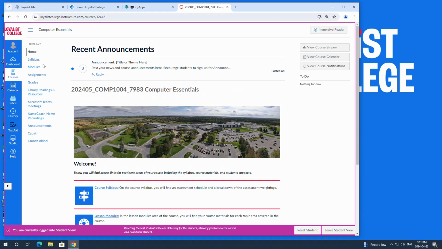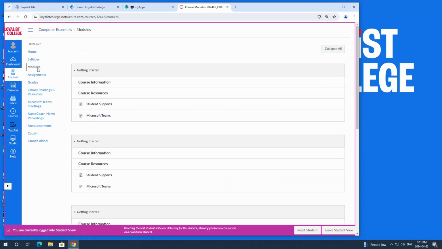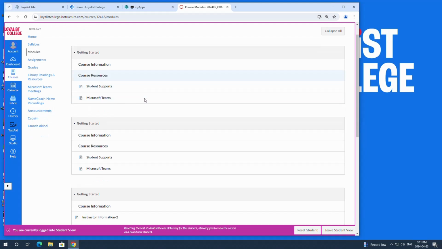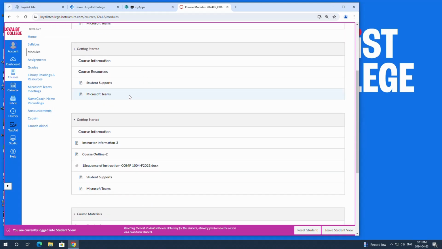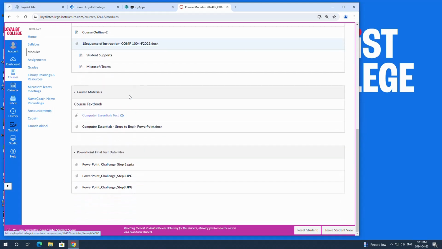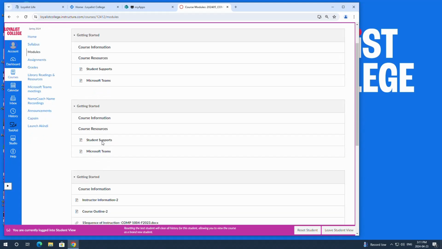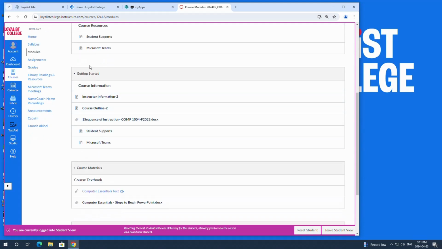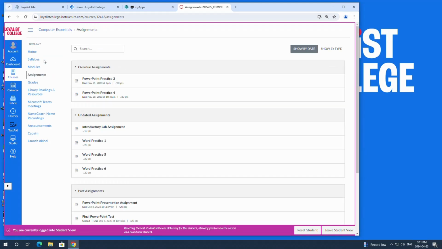You will also see your assignments, and there are things called modules, which is sort of a theme, and you may have several assignments within a module. So the module has the Getting Started material, student support documents, etc., as well as all of the different sections. Probably more relevant to you will be assignments, which I'll click on now.